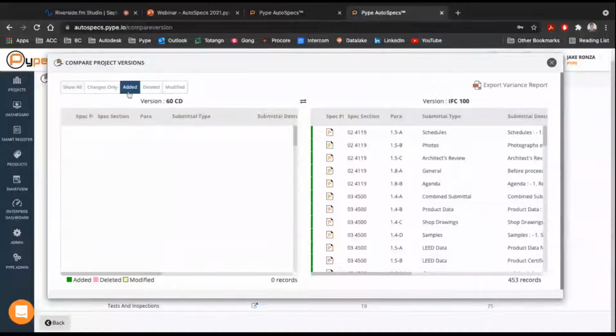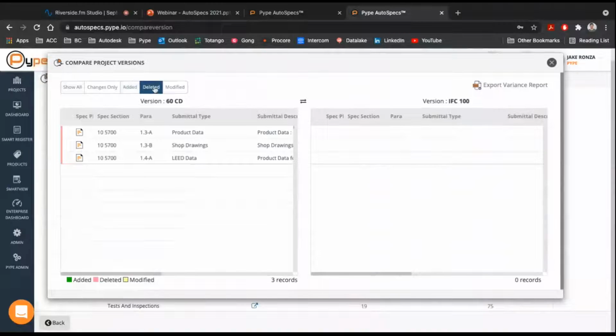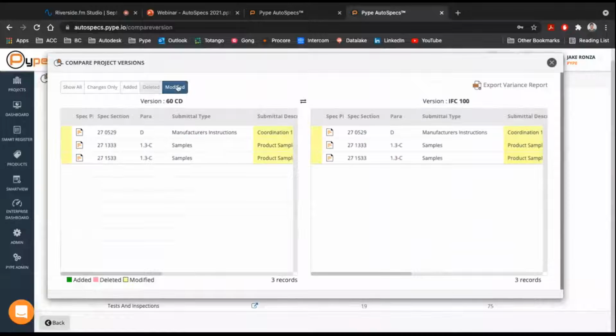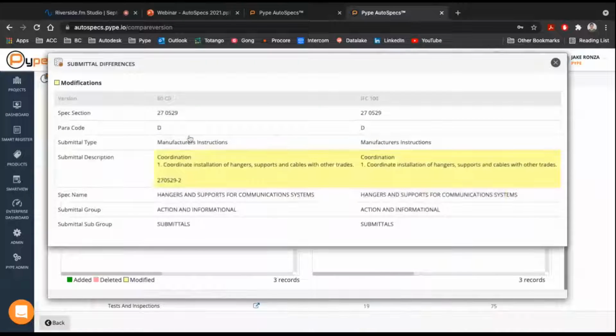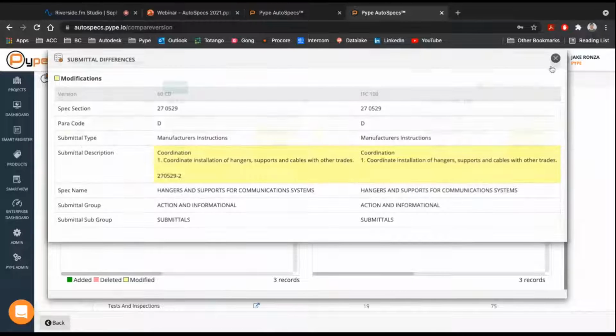I can see everything that has been added since my past version, anything that's been removed, and also anything that had been directly modified. So it shows you where that line item took place, the spec section of where it occurred, and in yellow shows that modification of how it was removed for this particular submittal description, or how that modification took place across that description.